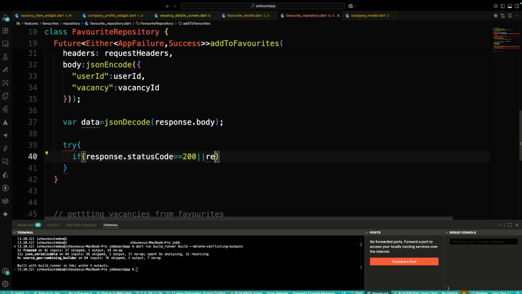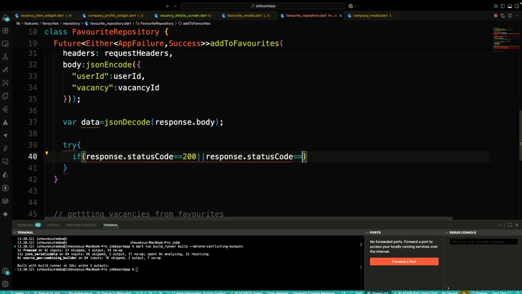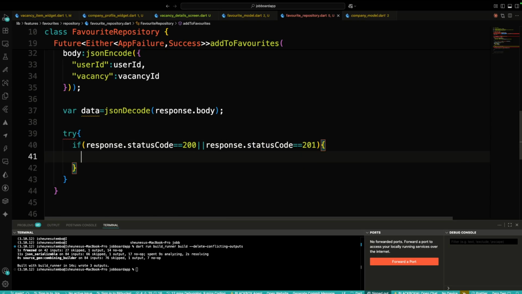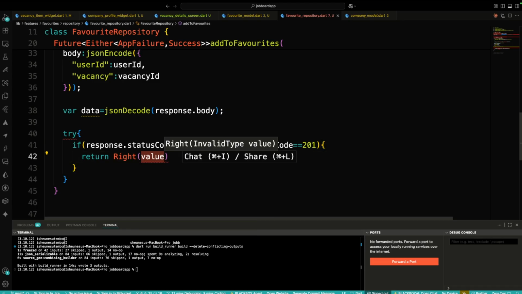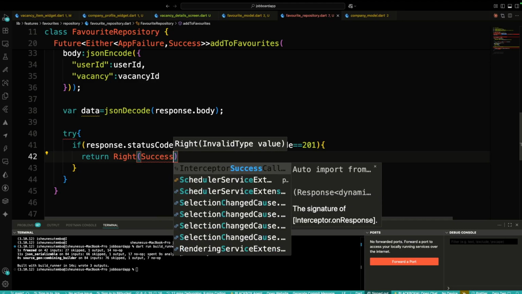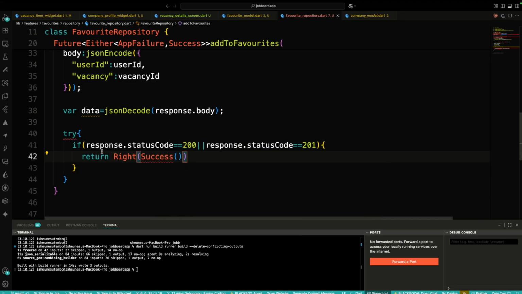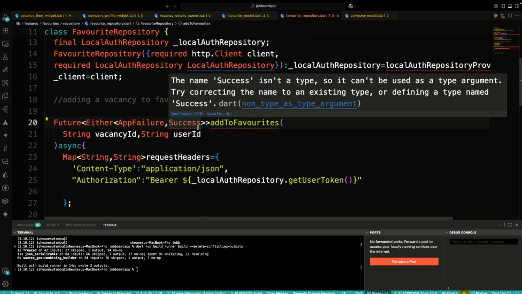Or if response.status code is equal to 201, that means that our post request is successful, right? If we get any of these scenarios, then we are simply going to return a right with our success message, right? So here we don't have the success class.